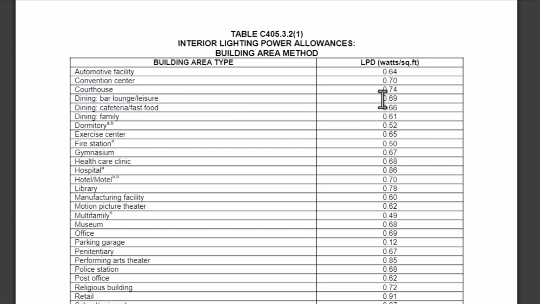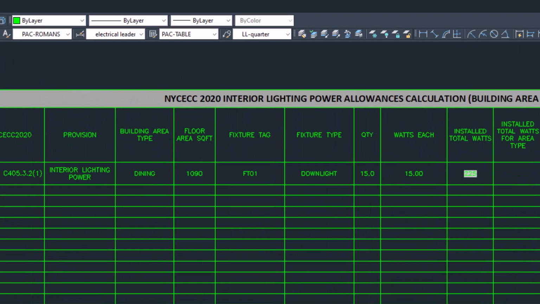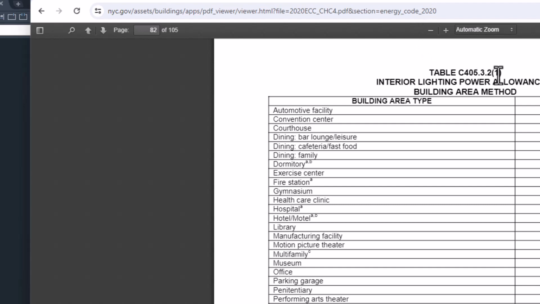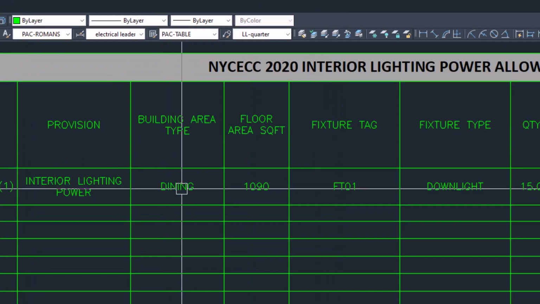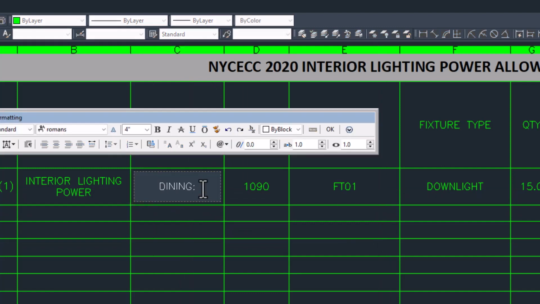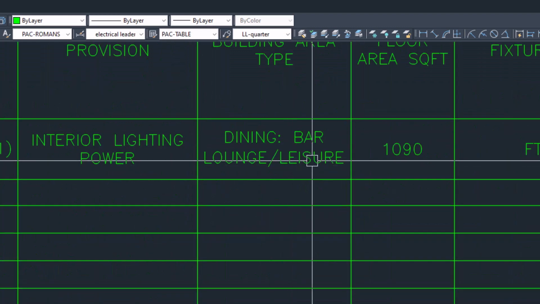And you can see on this side it's 0.69 watts per square foot. So we're going to use that over here. For the table, this is the correct table, 405321. Building area type would be dining. I'll add a little more detail and say bar, lounge, leisure. And you can just move this to the side so everything fits.